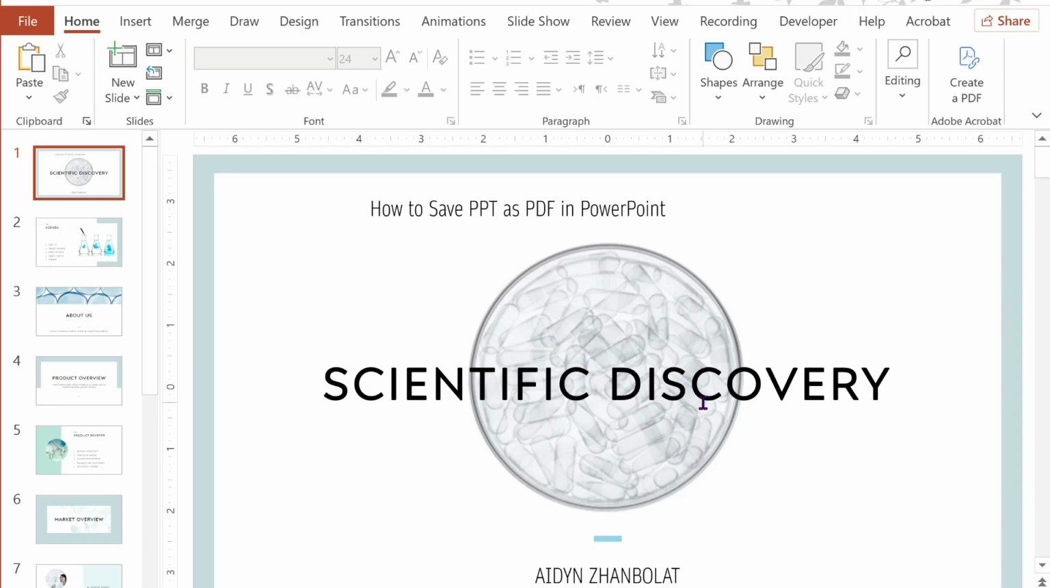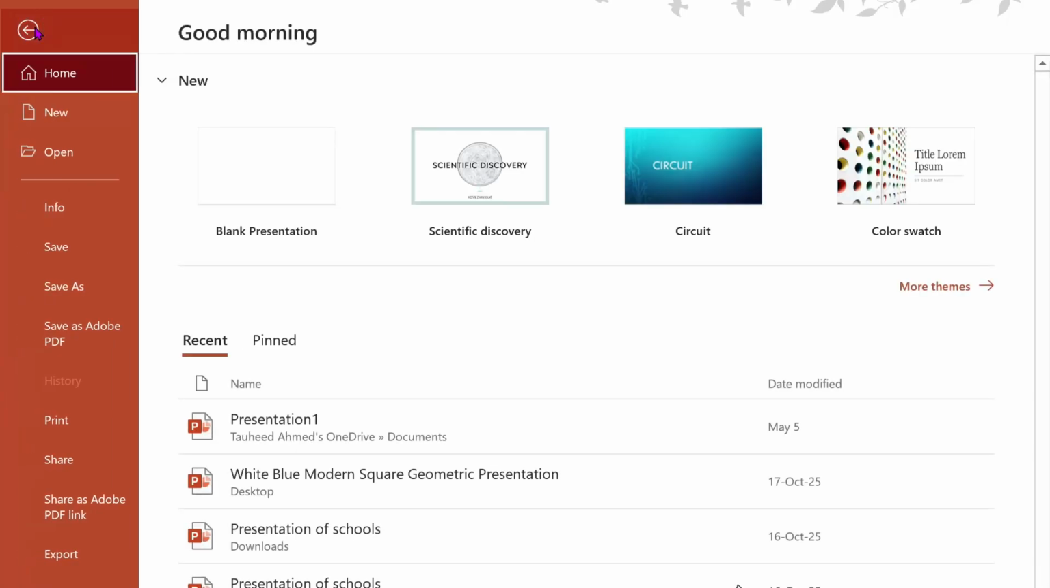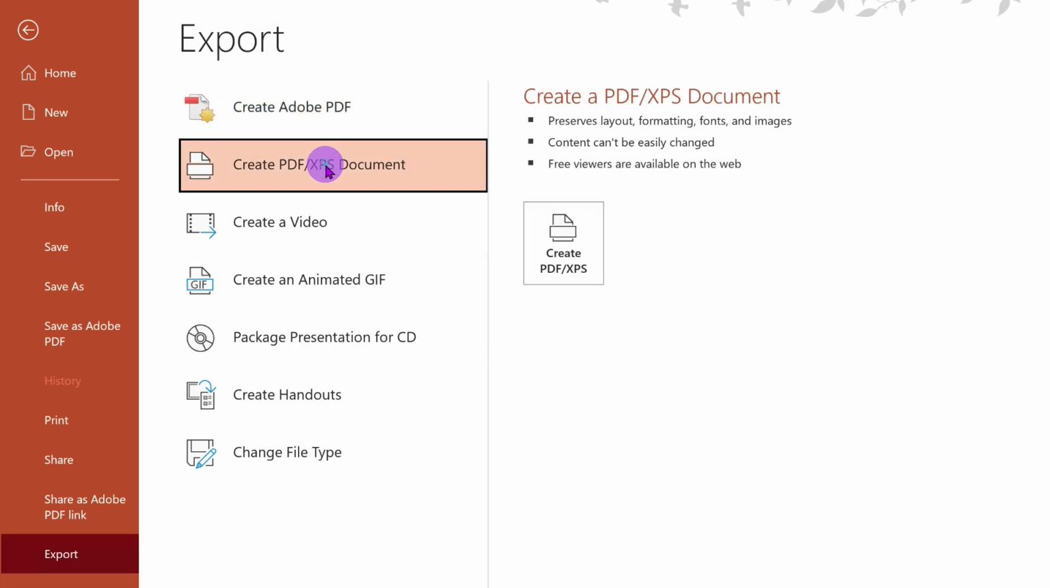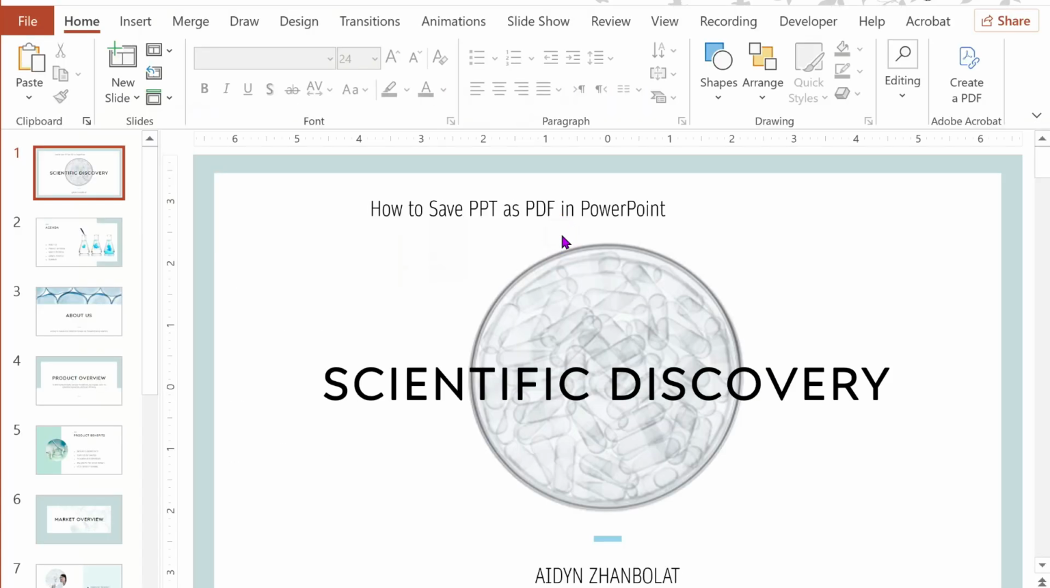So in the second method, you can choose the best way for handouts and custom layout. For example, if you're a teacher or a presenter looking to print your slides as handouts. So for this, you need to click on the File tab and select the Export tab from the menu. And now click on Create PDF/XPS Document and click on the Create PDF/XPS icon.